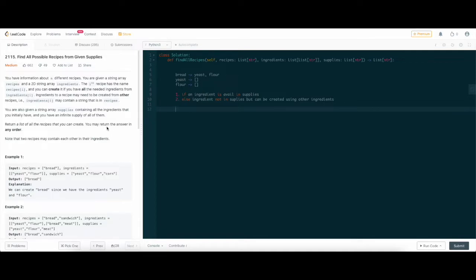For example, we will need a DFS function, which will check if an ingredient is available in supplies. Then there is no need for another recursive call. If the ingredient is not available in supplies, we can use a recursive function to check if the ingredient can be made. I'll just start the code here. I hope everything is understood by now.